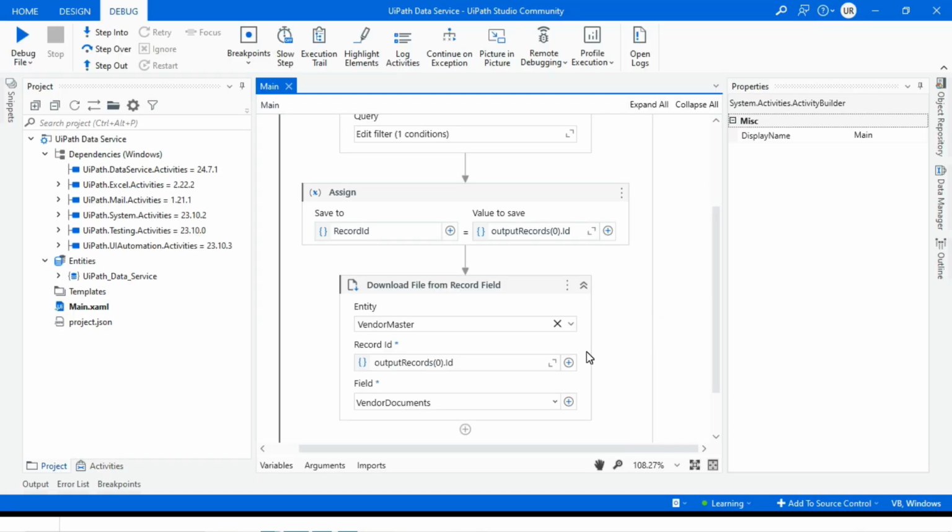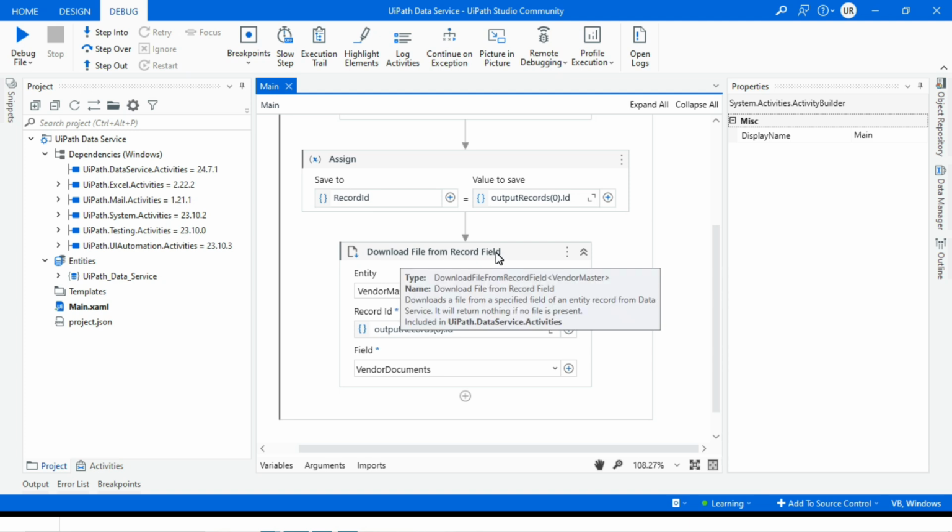So you learned how to download a file from a specific field from the entity records in the UiPath Data Service.